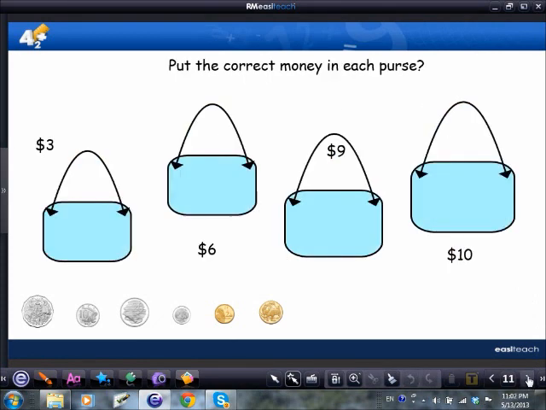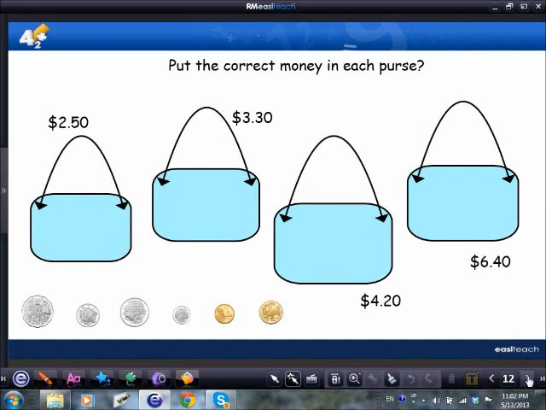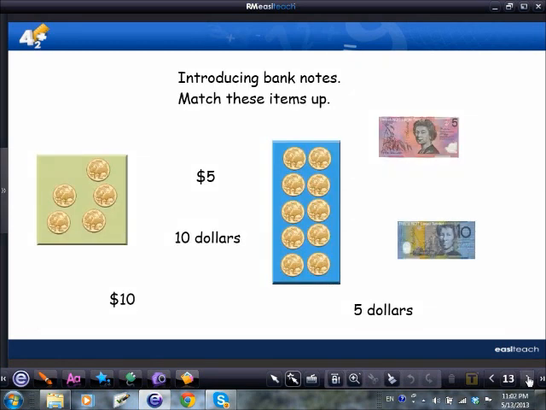Similar here, putting the correct money into the shopping, into the purses, the coins, a mixture then of dollars and cents, and then introducing the notes as well. So showing the notes, showing the numerical value, and showing the word. So let's just match these up.